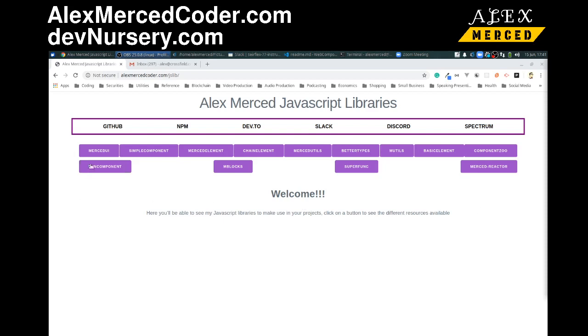I'm going to be doing MercedUI, which is my main library that I've made with web components, and we're going to build a front end with that. Again, this is my page of libraries. I did add Merced Reactor.